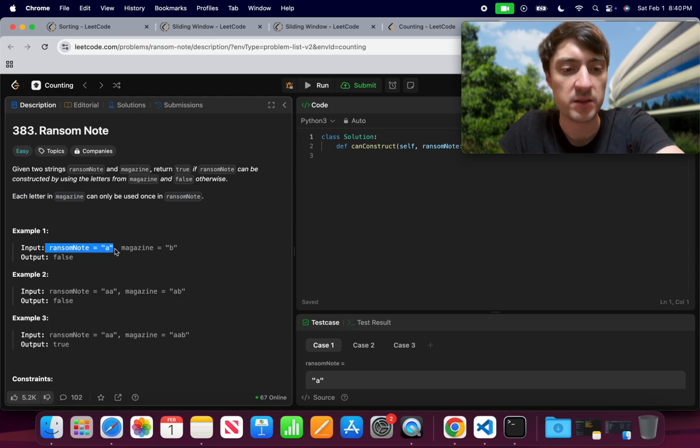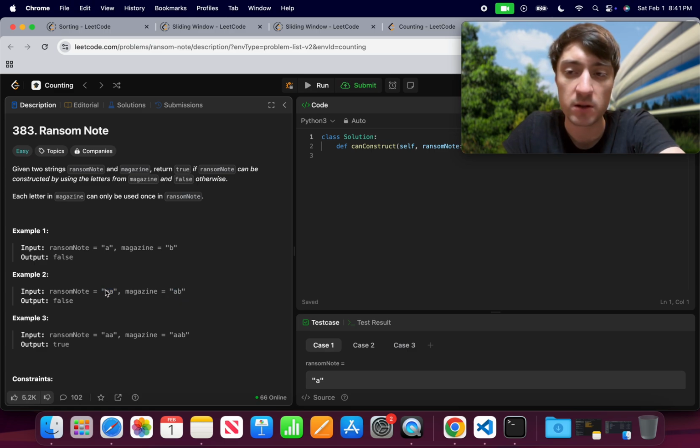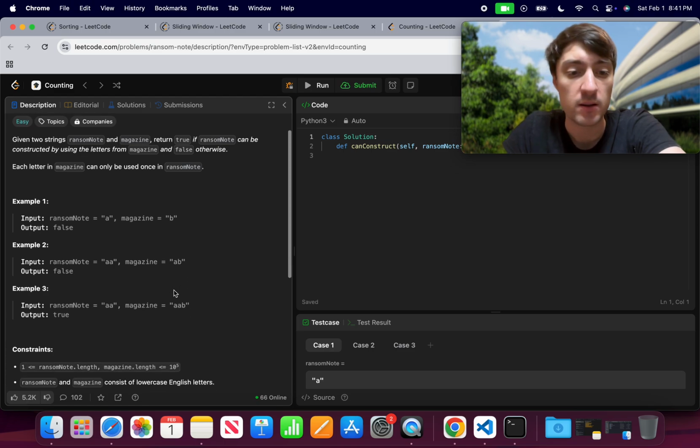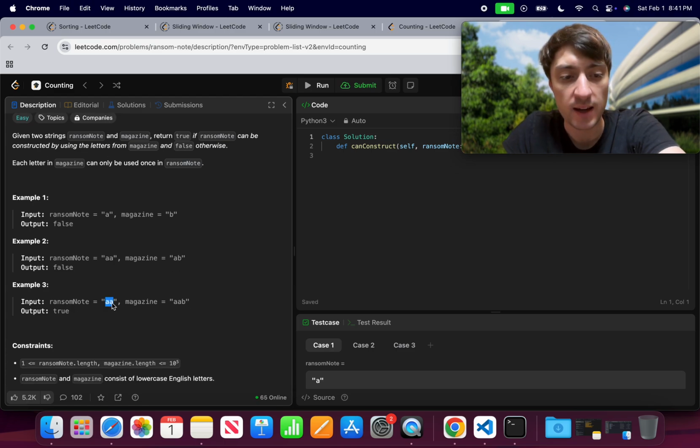Okay, so ransom note is A and magazine is B. So can you transform magazine into ransom note? No, because this one has one B and this one has one A. All right. Ransom note has AA and magazine has AB. Can you transform magazine into ransom note? No, you can't because there's only one A. Now, ransom note is AA and magazine is AAB. Can you transform this magazine into ransom note? Yes, you can. You can just use this A and then you can use this A.